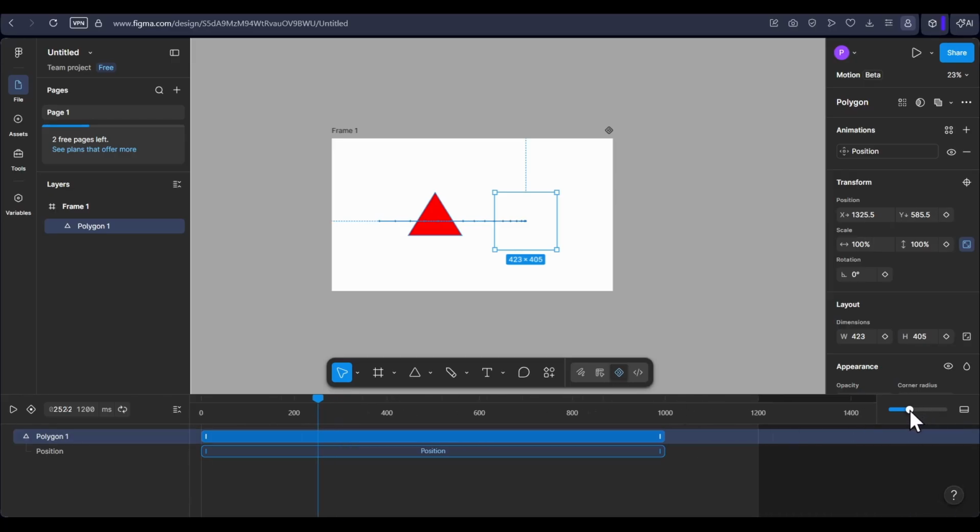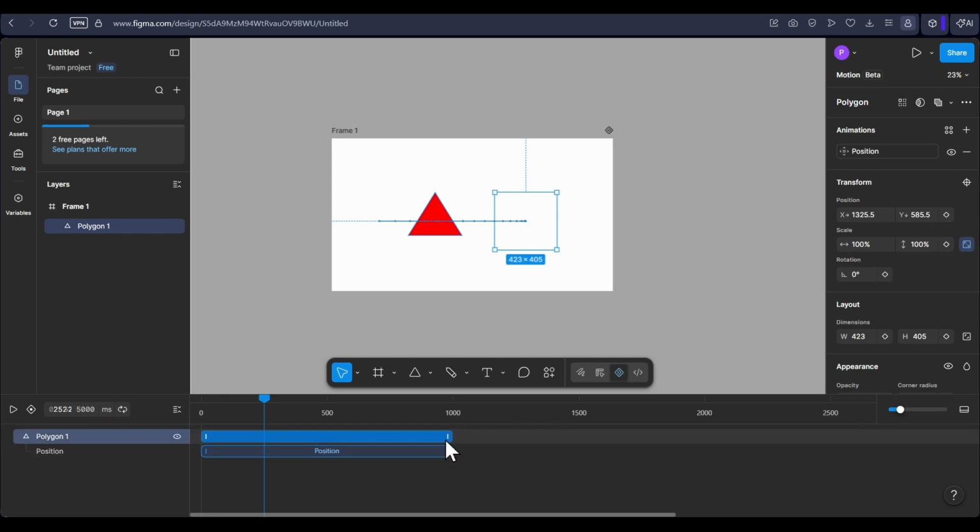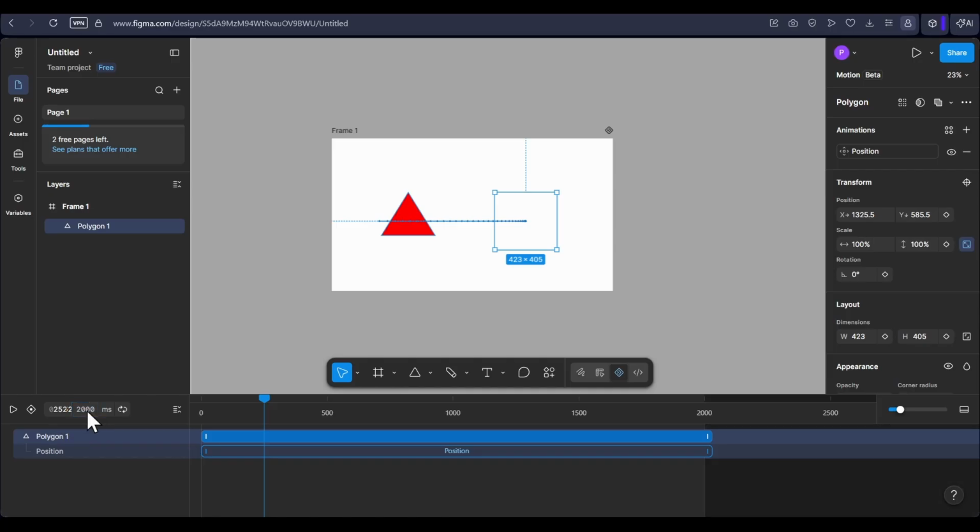For better viewing, let's make the animation longer. You can see that the total animation length is currently 1200 milliseconds. I will increase it to 5 seconds and set the animation duration to around 2 seconds. I think keeping the total duration at 2 seconds will work well too. Now when you play the animation, you can see that it moves much more smoothly than before.